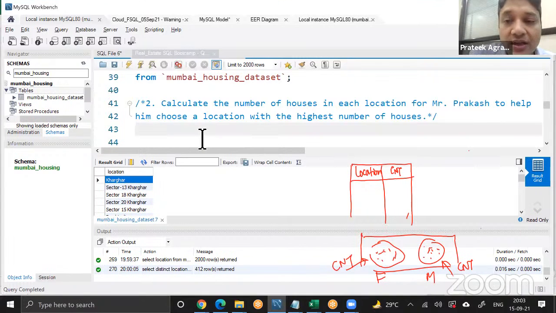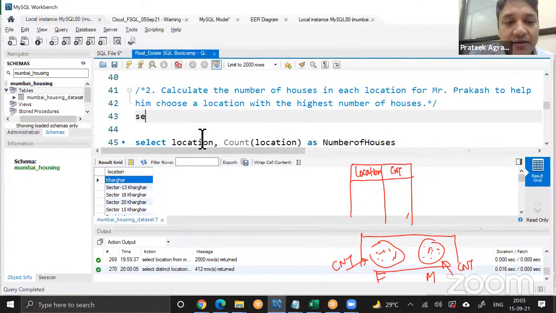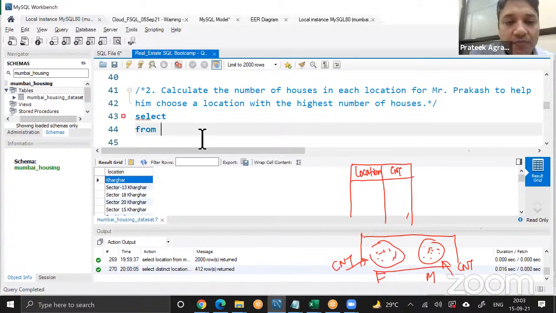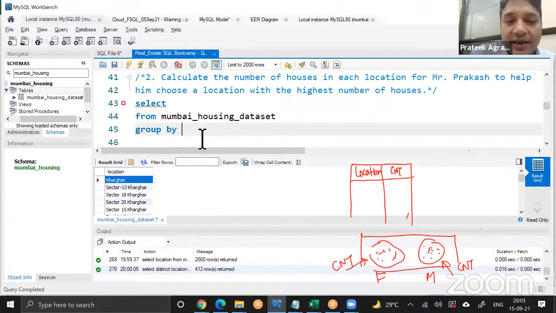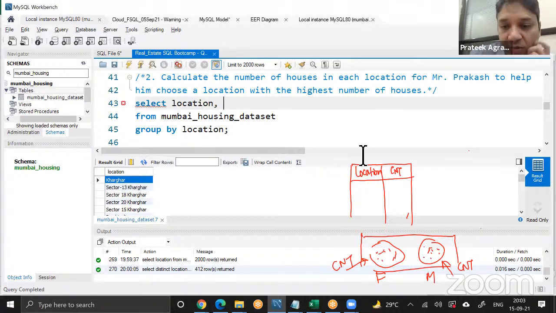Got it? So in SQL, it's very easy to group. We want to group the data from the Mumbai housing data set, group by location column, semicolon, that's the end, and location. That's the first thing that I want to show.